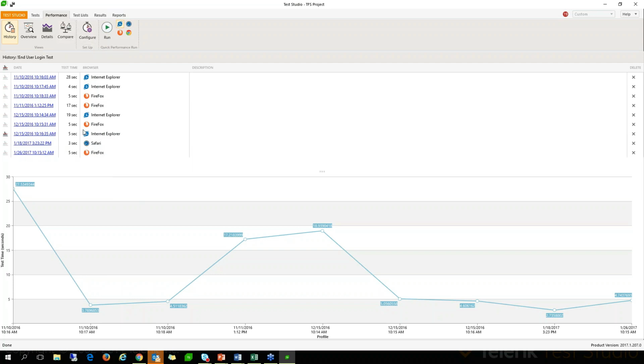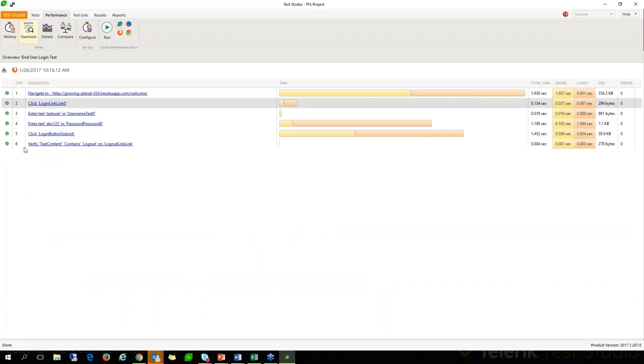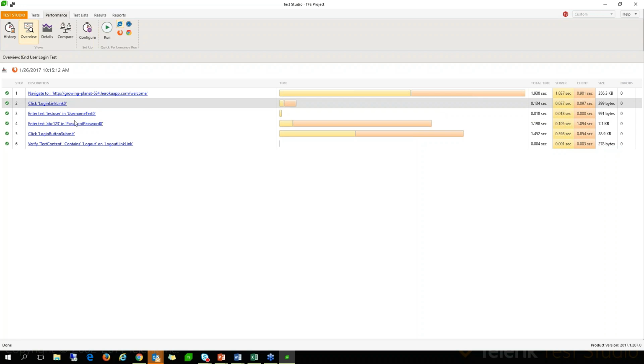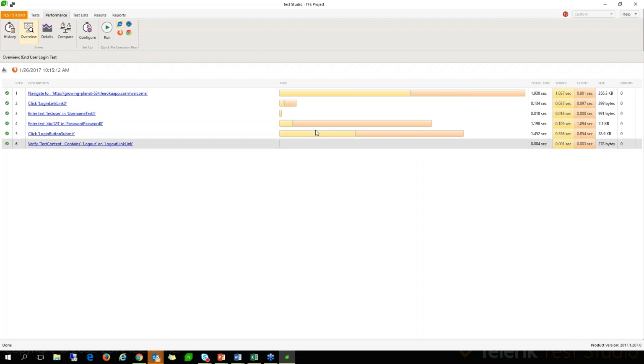But on the history, we see each individual run. We can delete outliers if we need to. We also see a trend line over time of how the overall performance of the test has carried out. On the Overview tab, we see an individual run, and we see the step level data. The navigate step and the server and client side timing for that, the size and errors that may have occurred, the login step, the username, and so on and so forth. So we're seeing more and more definition in the timing here.